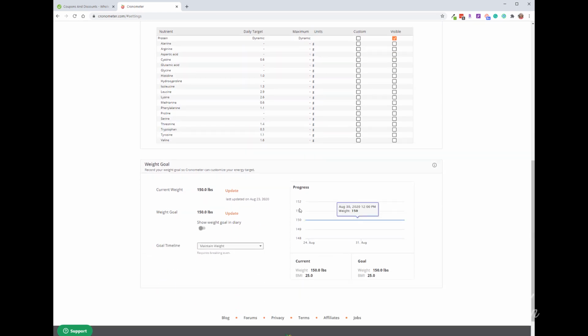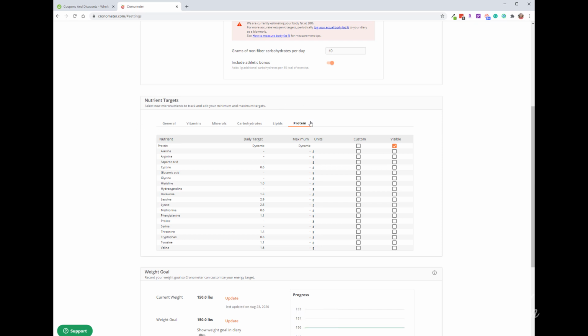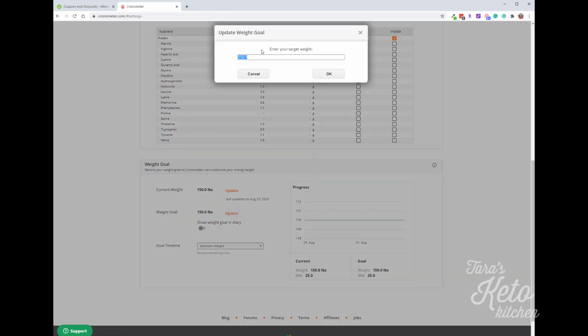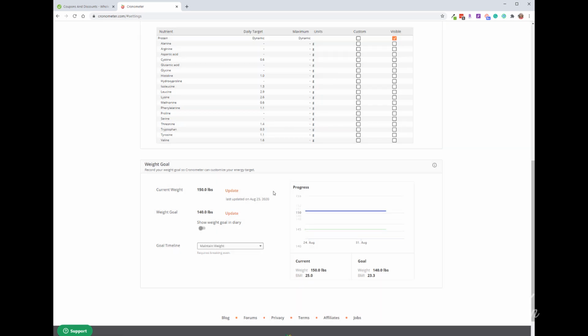All right, so down here, we've been through all these tabs, and you can always come back here and play around and do whatever you want. So now we're at our weight goal. Let's say this person is 150 pounds and their weight goal is 140 pounds, like maybe their first tier weight goal. That gets them into a healthy BMI range.